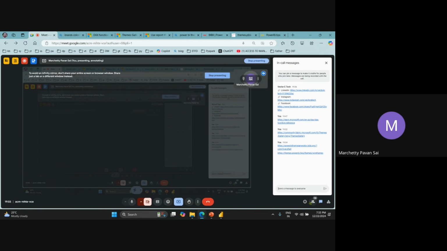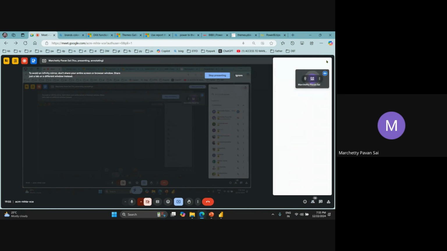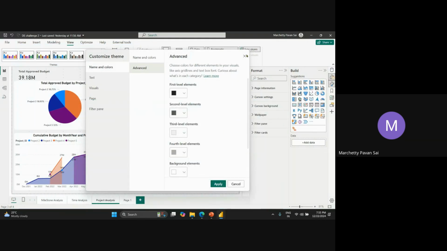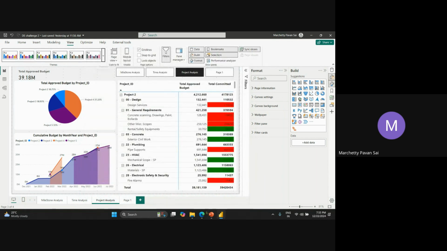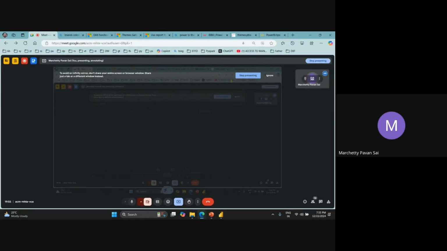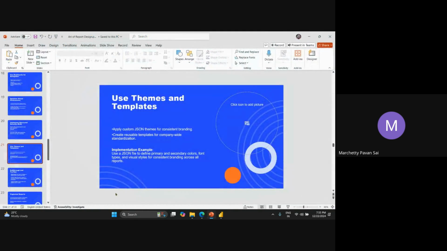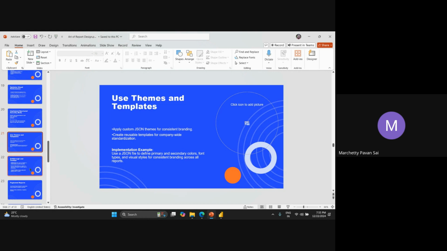Okay, so there are a few more things you can understand regarding themes and colors. I'll show you some color palettes in the next few slides. But this is how you can deal with JSON themes, as well as use the theme gallery. You can also use theme generators to create and customize your themes, and create customized templates as well, right?